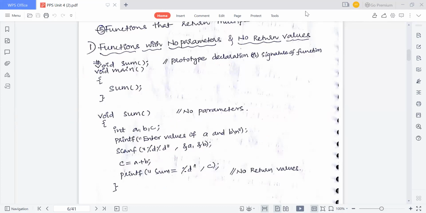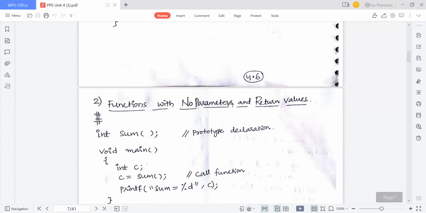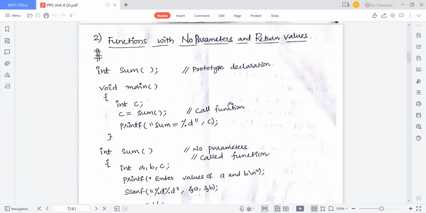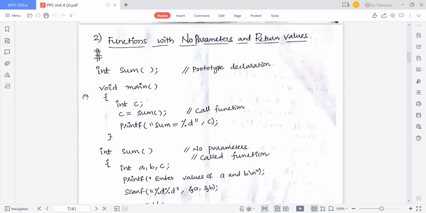Let us go to the next one, the second concept: functions with no parameters but having return values. Now you see what is meant by functions with no parameters and return values. You see int sum, this is called a function declaration.